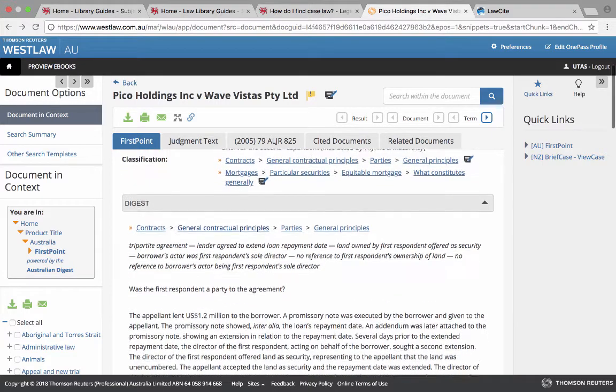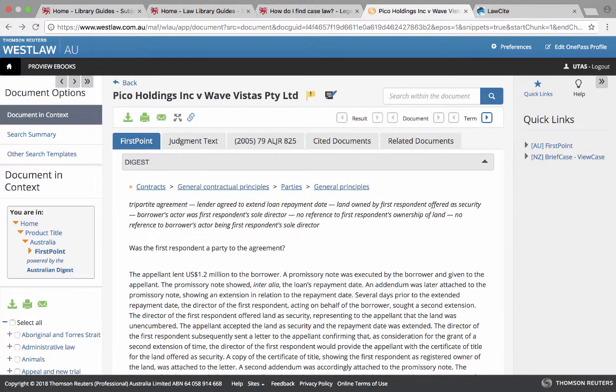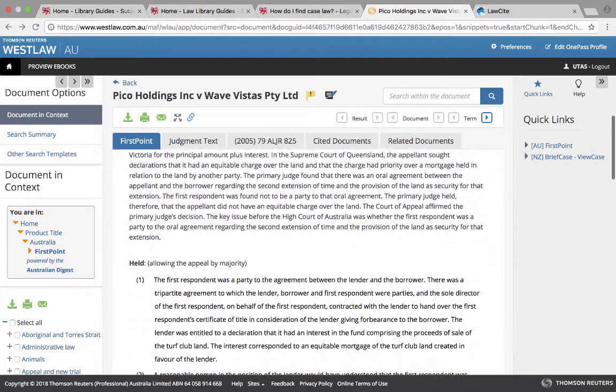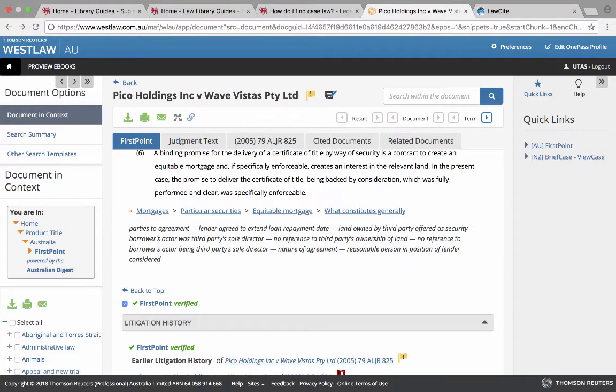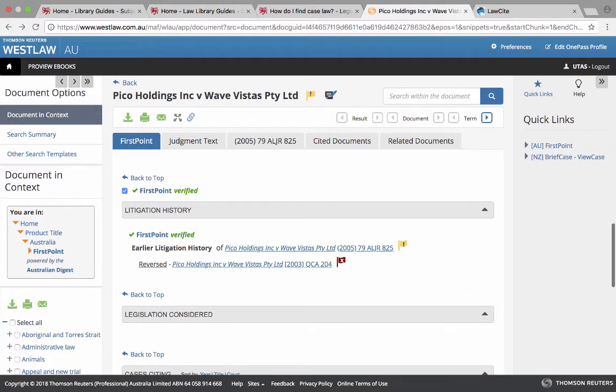So these, what we call digest terms, are included below, and so there's a little bit more information about the case. So it gives you some catchwords or keywords, and then a little bit of a summary of the case. So what was held in that particular case, under each of those legal questions. It takes you now to the earlier litigation history.